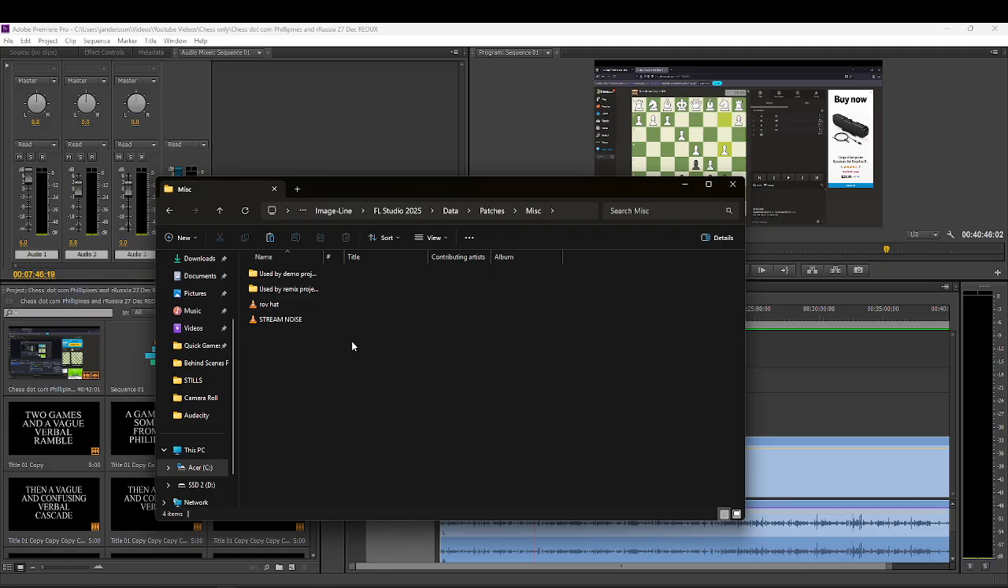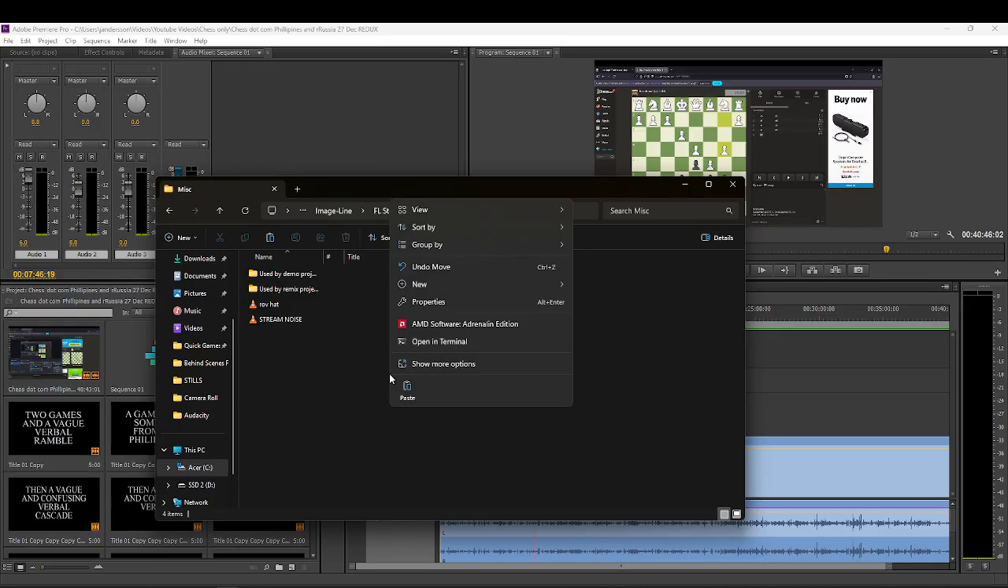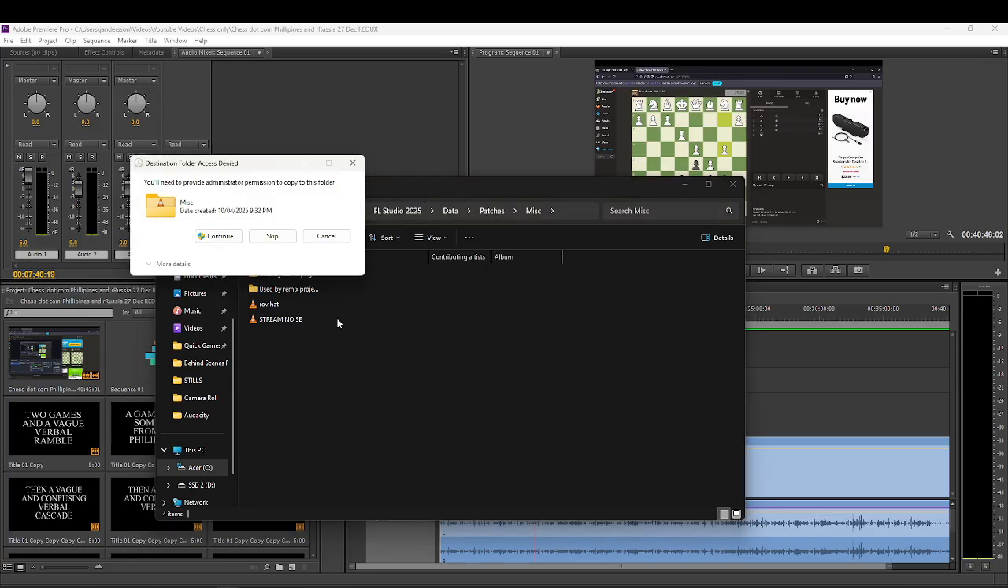Okay, so here we go. So I went to my hard drive, the program files, image line. Image line is the company that runs Fruity Loops, FL Studio, data, patches, miscellaneous. So I'm now here. Right click, paste. It goes, oh, you sure we want to do this? It says, oh, no, please continue.